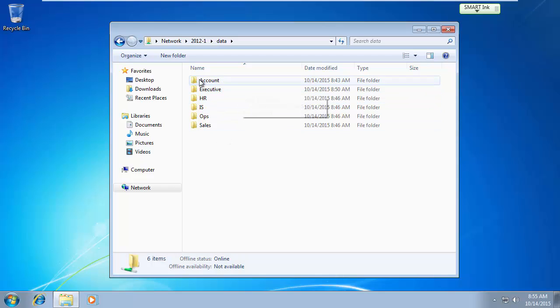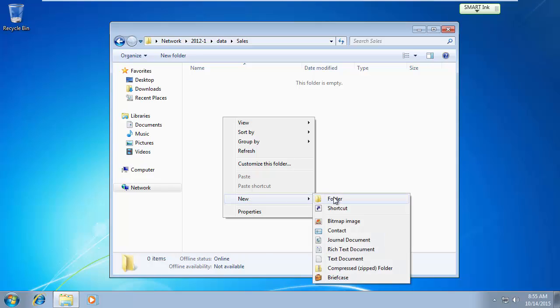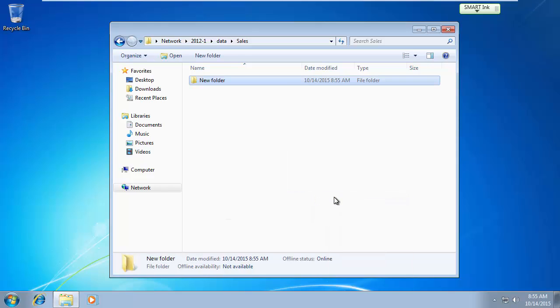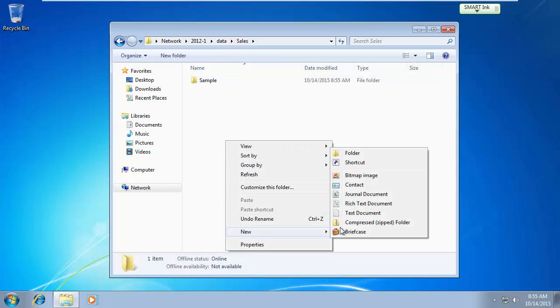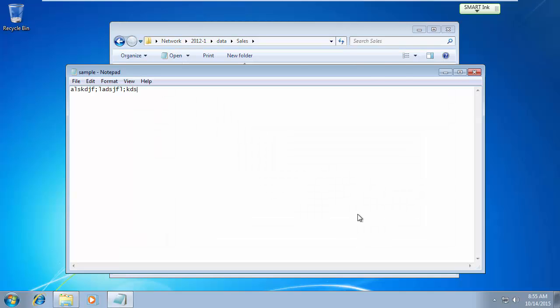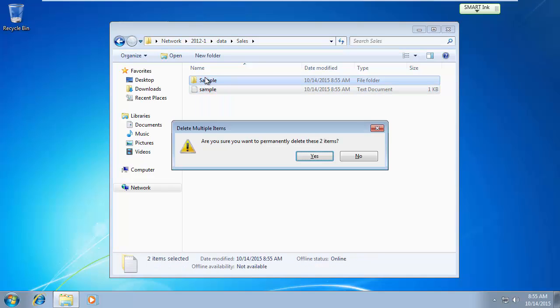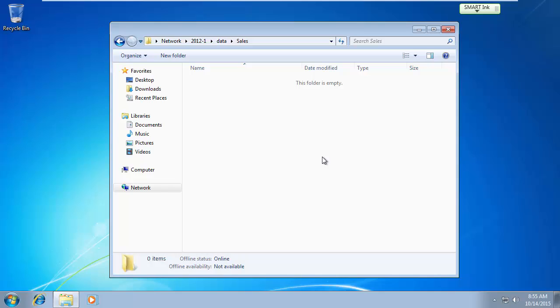So I'm Joshua right now, so let me just double click on accounting. I don't have access. Executive folder, I don't have access. I go down to sales, and I do have access, which is exactly what I would have expected. So if I right click, click new folder, here's a new sample folder. Let me create a new text document, a sample text document, edit some text in the sample document. I can do all that. Let's see if I can delete. I can delete files and folders, so I have everything that I should have at that level. So that's how you can do that.